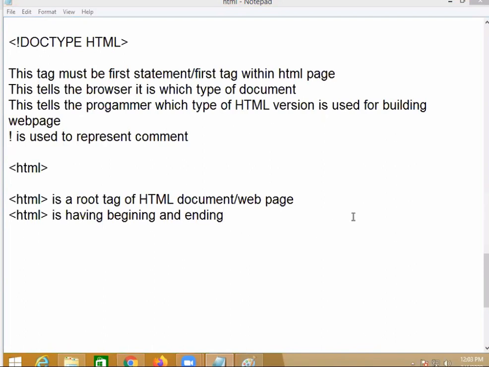HTML tag is having a beginning and an ending. So you'll write like this: HTML, and then you close it by writing HTML again. This is the beginning of the tag and this is the end of the tag. Whatever content you want to write, you write within the beginning and end of the HTML, and within this you have other tags.